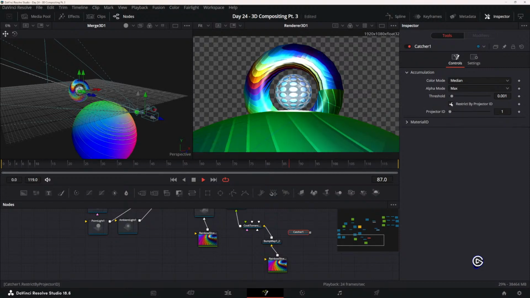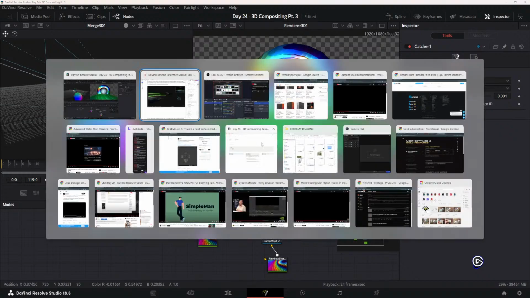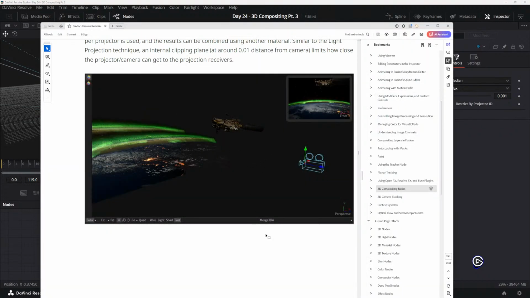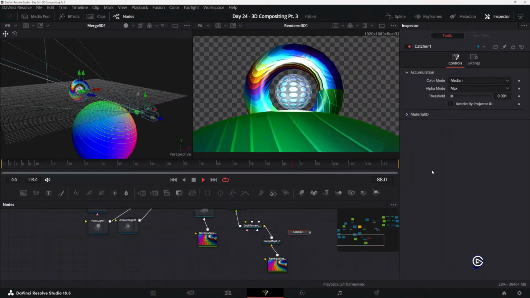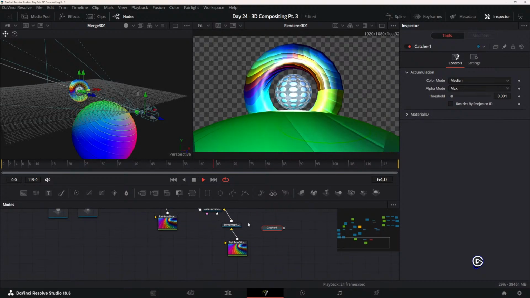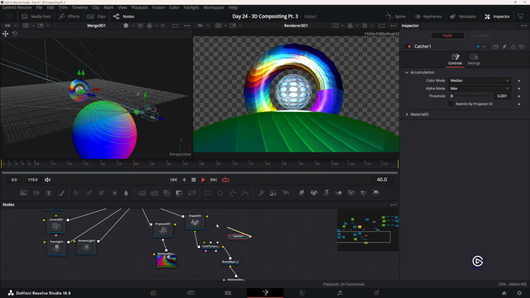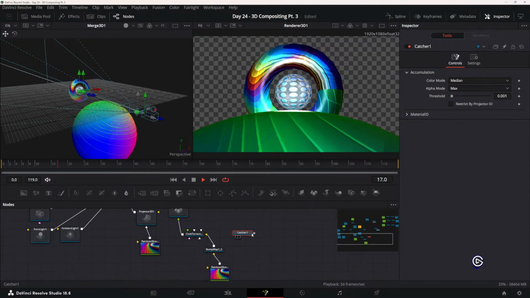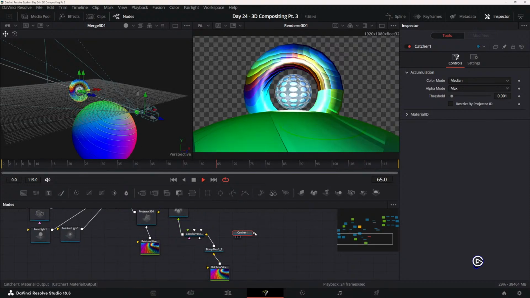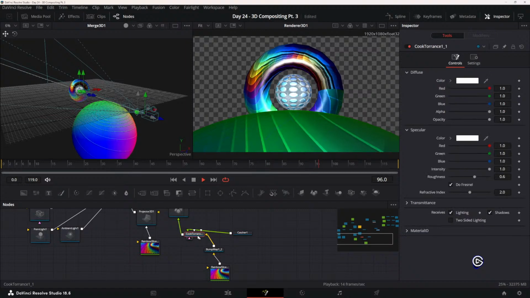Restrict, yeah, so you can restrict by projector ID. So you set up the catcher to ignore, yeah, we could test this right now. We actually just put this catcher onto the shape, right? No. Where does this plug in? Here? No. Here? Yeah.